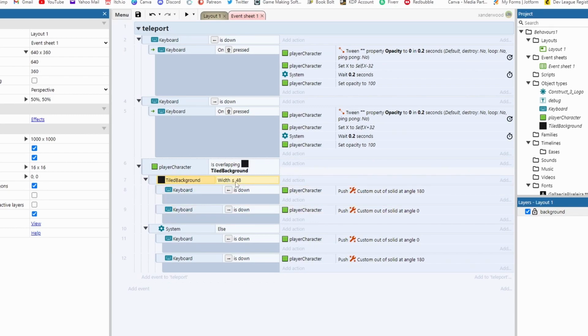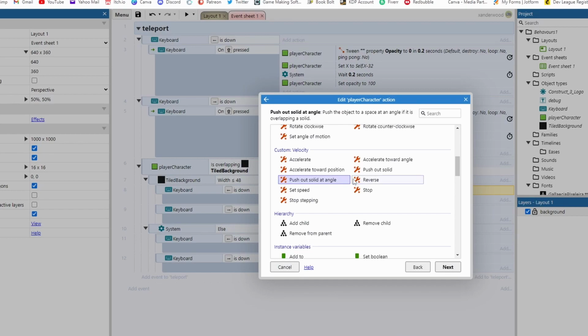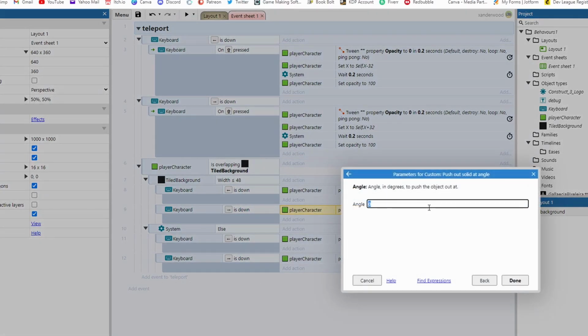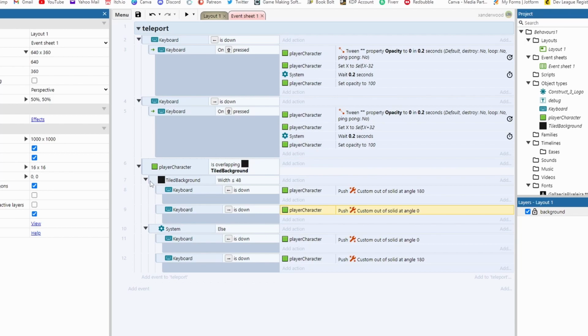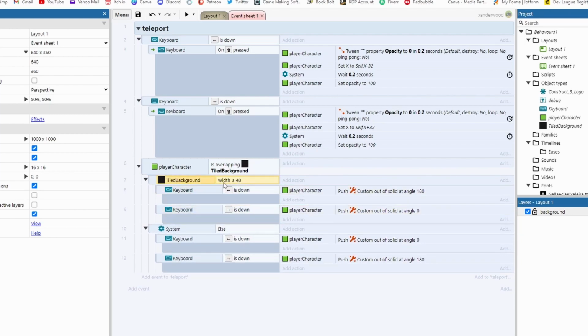So if the tile background width is less than or equal to 48, and we're pressing the left arrow key, which means we're moving left, then we use the custom behavior, and we come down here and we say push out solid at angle. And the angle we're going to push it out at if we're moving left is 180 degrees. Then second sub event, if we're pushing right, we're going to push that solid out at 0 degrees, which is exactly right.